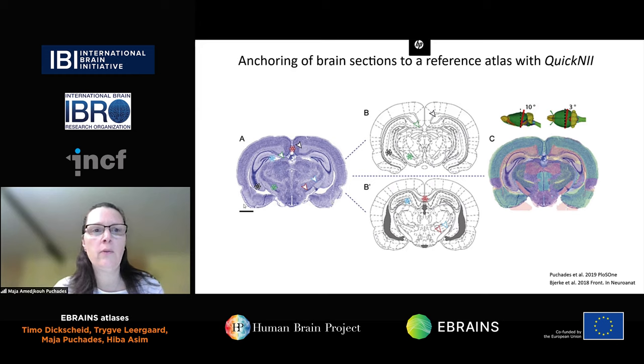And this is because, as Trygve mentioned earlier, sometimes the sections are cut at oblique angles, and then it's difficult to know exactly where you are. Using the QuickNII tool, you will be able to tilt the 3D reference atlas, like in this case, a dorsolateral tilt of 10 degrees and a mediolateral tilt of 3 degrees. This will allow you to get an exact match for your experimental section. So the purpose of using this tool is to determine those two angles and to apply them to your sections.